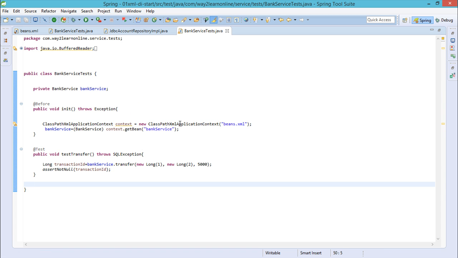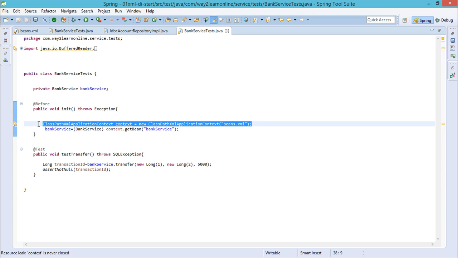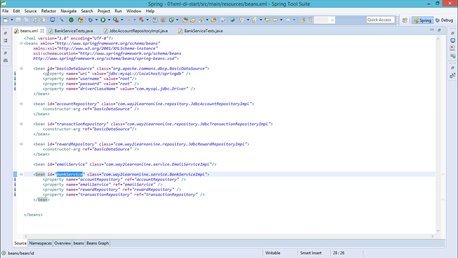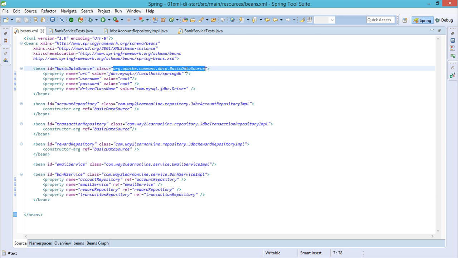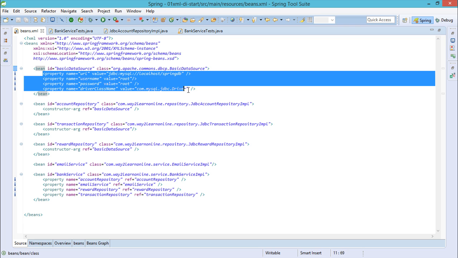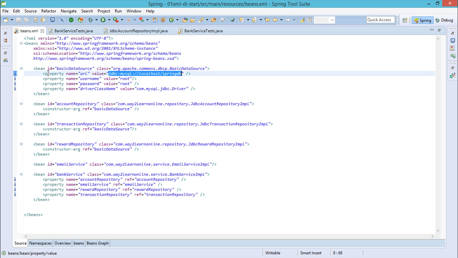Once this line is executed, what will happen is the ClassPathXmlApplicationContext will read all this XML. By reading this XML, it will load all the bean definitions. It will create BasicDataSource using which constructor? Is there a constructor-arg? No, that means it will use the default constructor and create an object. After the object is created, it will call setUrl and pass this value, setUsername, setPassword, setDriverClassName. So basically the object is created and all dependent values are populated by calling setter methods.